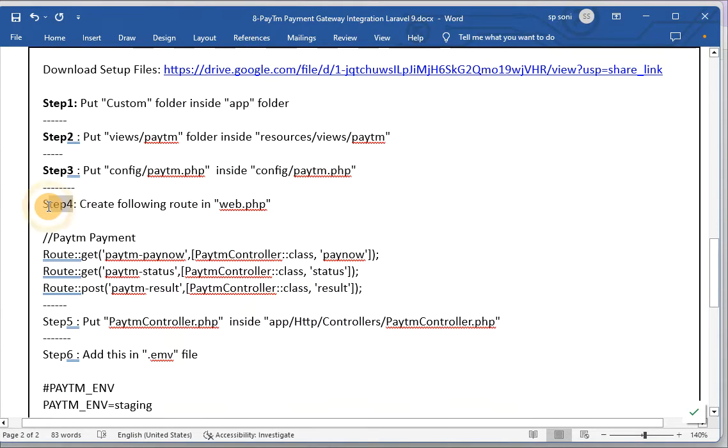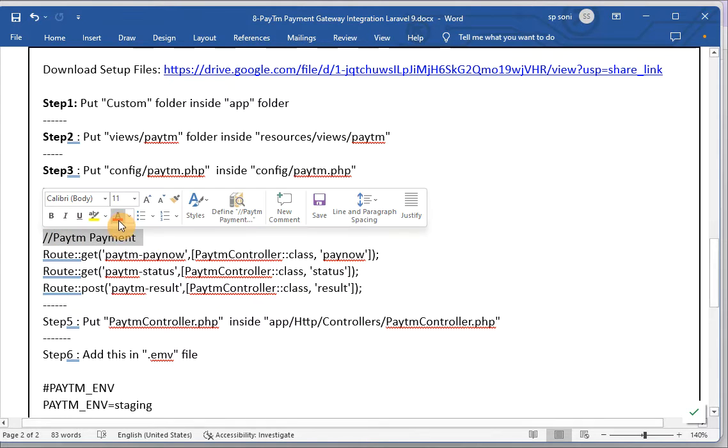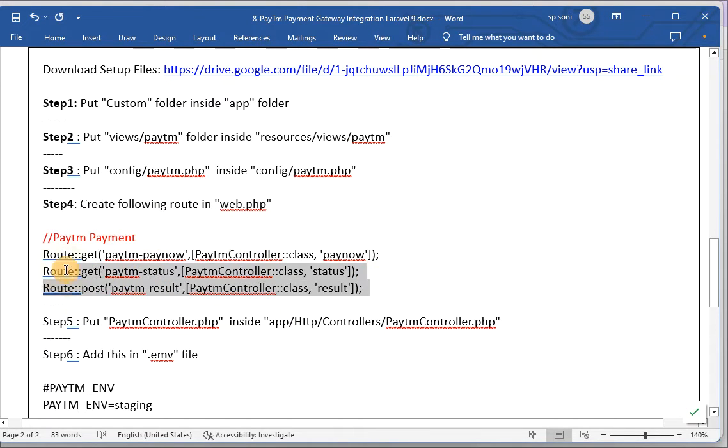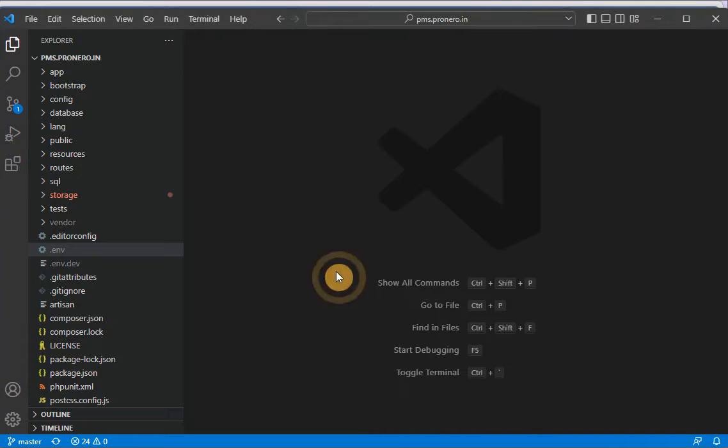Now the step fourth is what? We have to create one route. These three routes we have to create inside web.php. So let me make it. How we can create it, just see. So these three routes we have to create inside web.php.